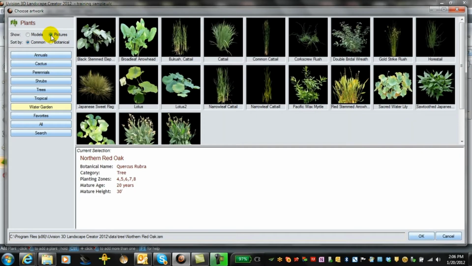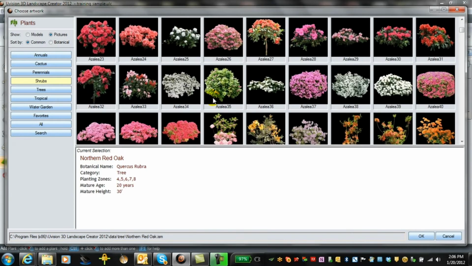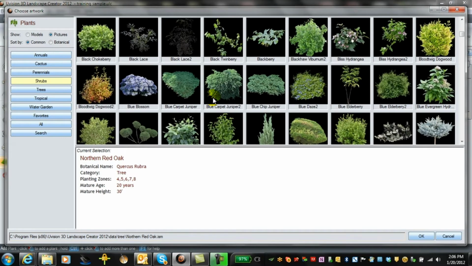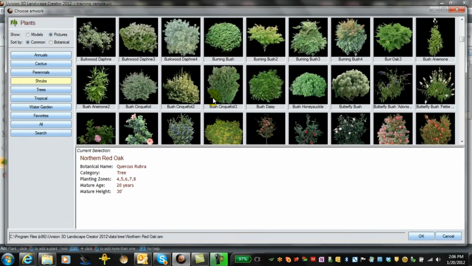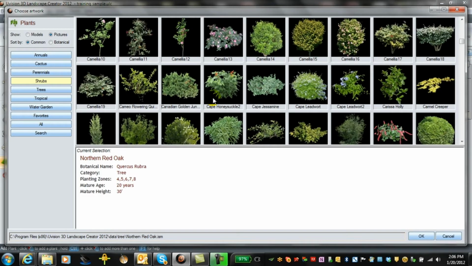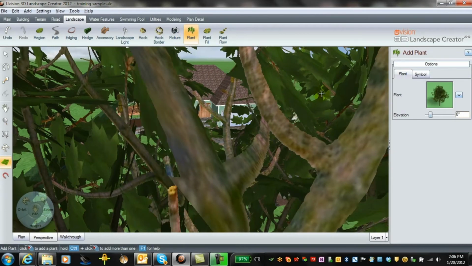Now the picture versions are actual real plants, and what is ideal about these is that if you're doing a lot of photo type printouts, these are better because they just give you a more realistic look. If you are doing a lot of video fly-throughs, the models will work better. I'm going to use the models for now, and we're going to put in some northern red oak here.